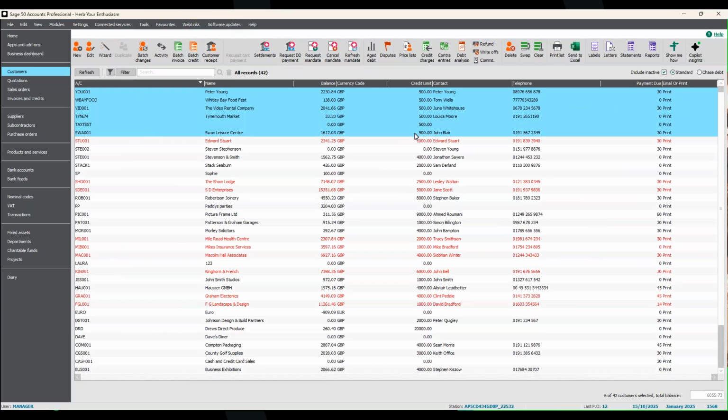So if you are looking at making multiple changes to records on there, batch changes is quite a good function. As I say, if you are using Essentials, you can still do that, but it's just using the import option, and it would just be importing those changes instead.